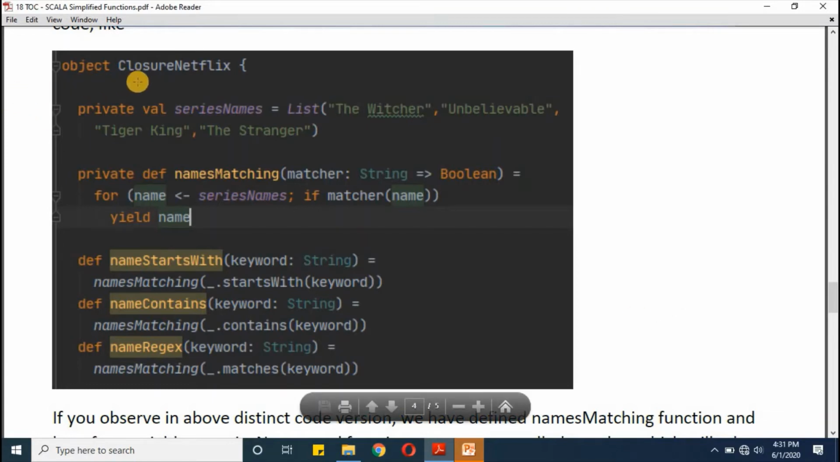So here I'm taking one example called ClosureNetflix object. This is a singleton object I'm defining here. I'm taking one collection of series names, and then I'm having one function called namesMatching. In this namesMatching function, I'm passing one parameter as a matcher function, and this matcher function will take a string and give us a boolean. And then we have a similar kind of condition to the one we saw in the above example. We're iterating over series names and applying the matcher function. On the basis of this condition, we are yielding some name value out of the series names collection.